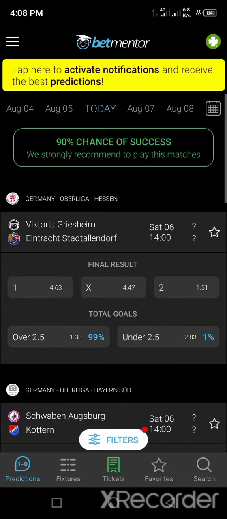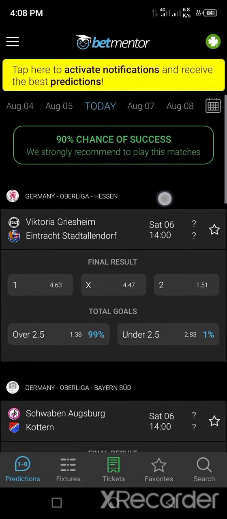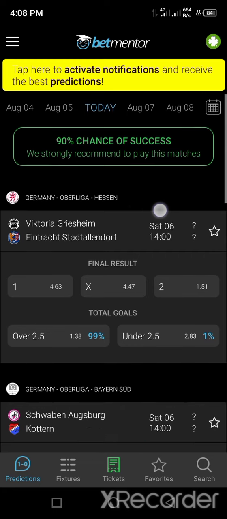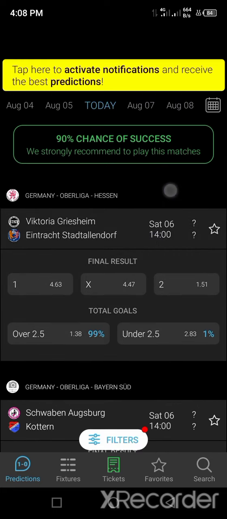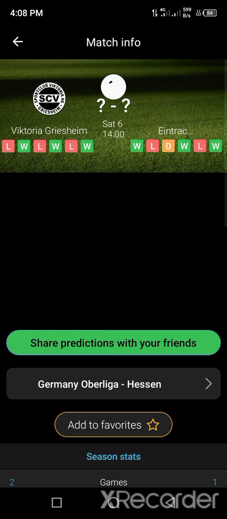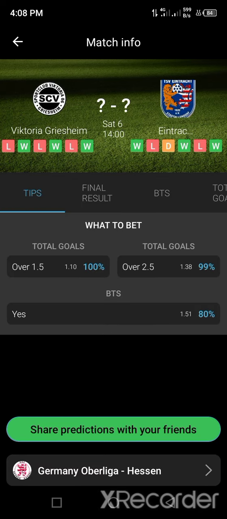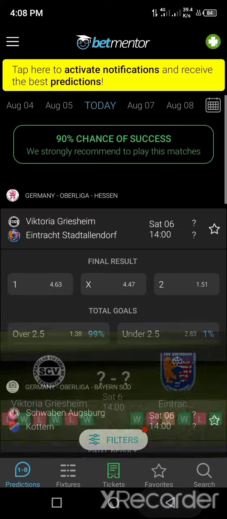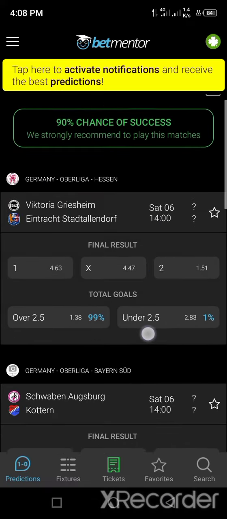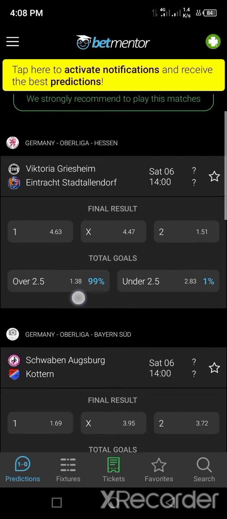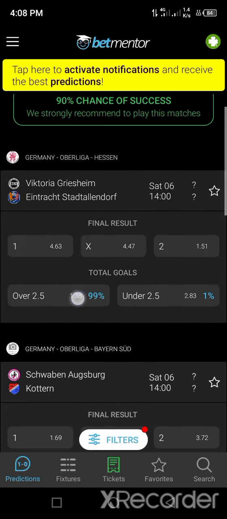Here you can see that in the German league, like in the Oberliga Hessen, this is the first displayed result here. You can see that they are actually telling you, let me go one step behind, that the over 2.5 percentage of occurrence in this game is actually 99%. As you can see it here, it's actually 99%.